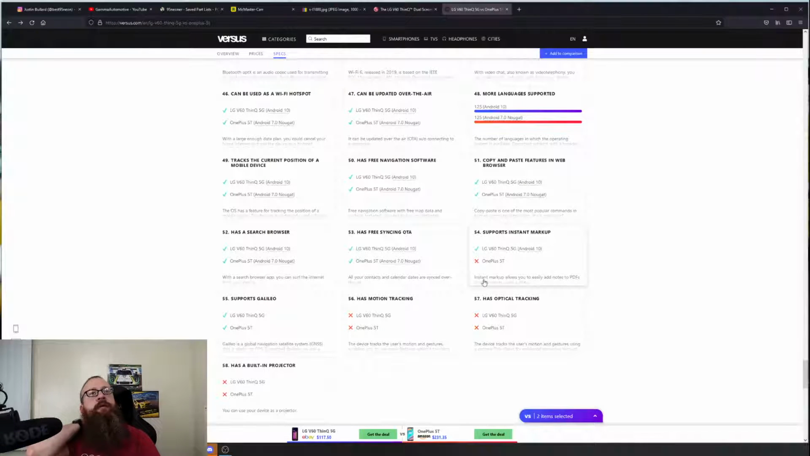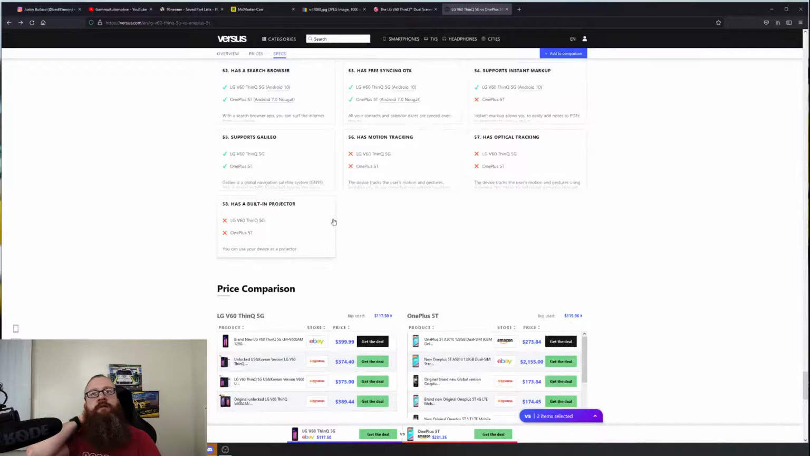Supports instant markup. Easily add notes to PDFs or screenshots using a stylus. Okay. Probably something I'm not going to use a whole lot of. Galileo. Not sure what that is. Motion tracking. Okay. Neither of them have it. No big. Optical tracking. No big deal.